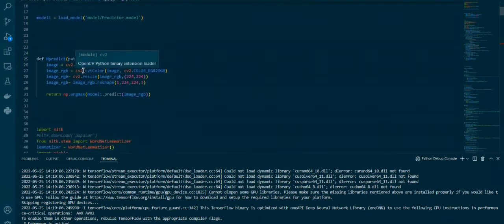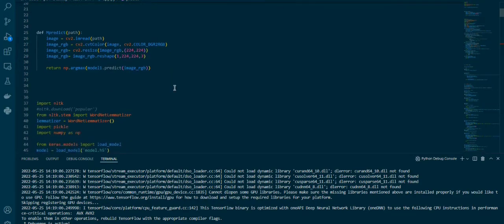We have used OpenCV, cv2. Whenever we process an image using OpenCV, it is loaded in BGR format. So we have to convert it into RGB format so that our prediction is correct, because originally the images were trained in RGB format.